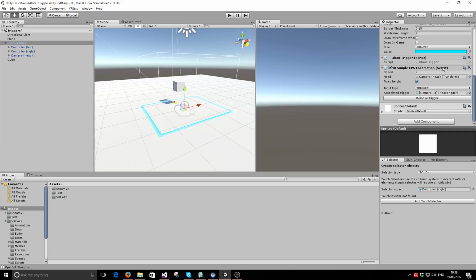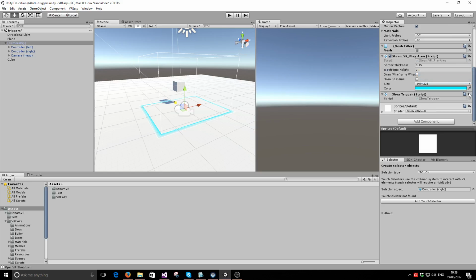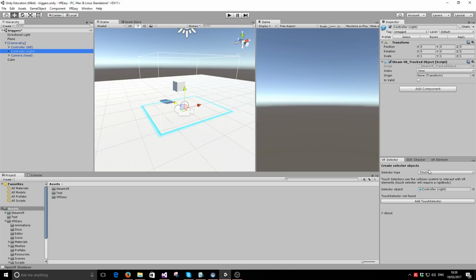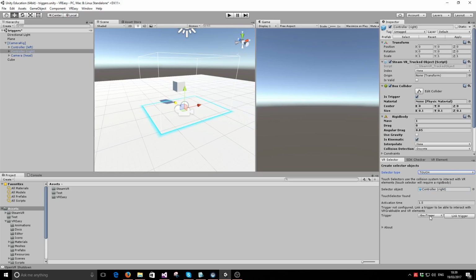So the next step is going to be using the exact same trigger for grabbing an object. So let me just remove the locomotion behavior so we don't get weird things while we're grabbing and moving at the same time. And I am going to make the right controller a touch controller. All right, so I'm going to go to VR selector, create a touch selector, and just drag and drop the right controller, add, and again the same thing.